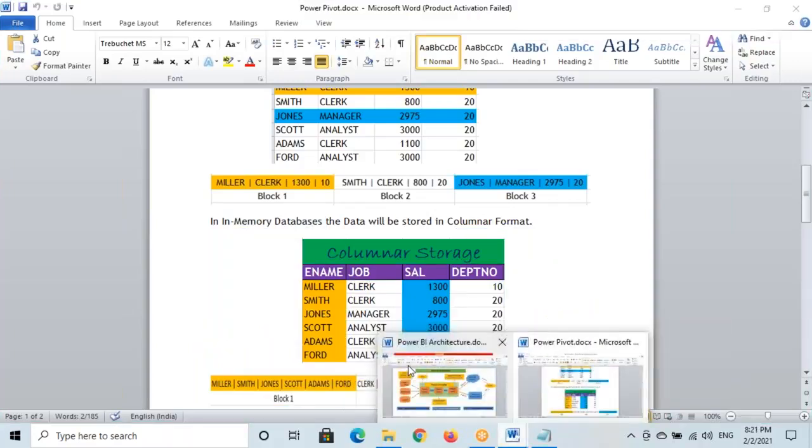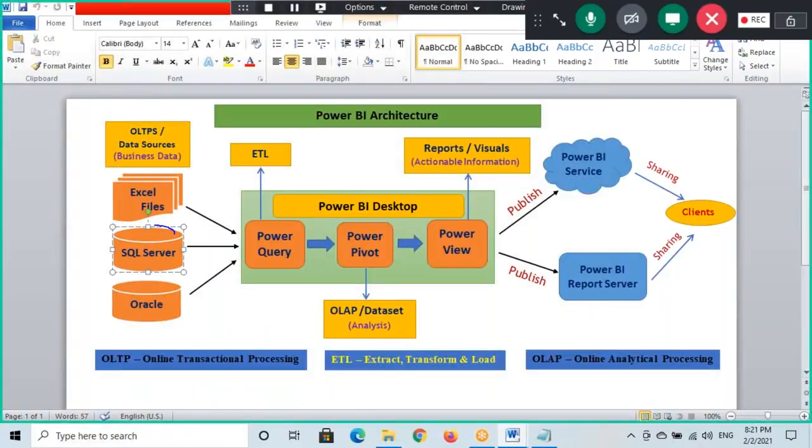Here also, when you bring any table, I have a table here. When I bring the table to Power Query and load it to Power Pivot, if the table is taking 1 GB or 10 GB of space, when I load the 10 GB table here, how much size will it come to?